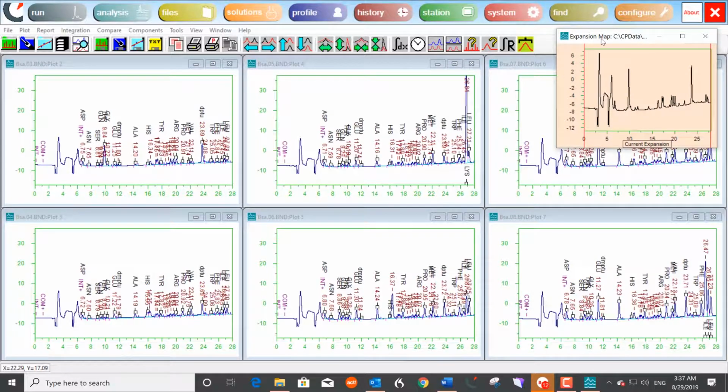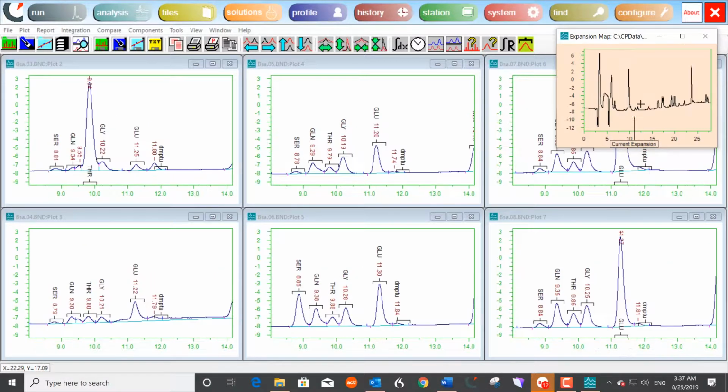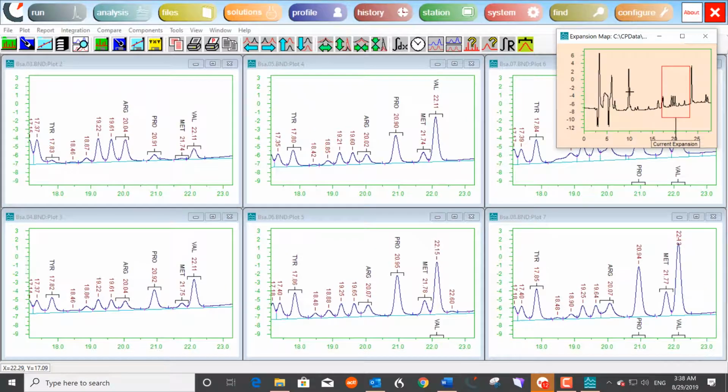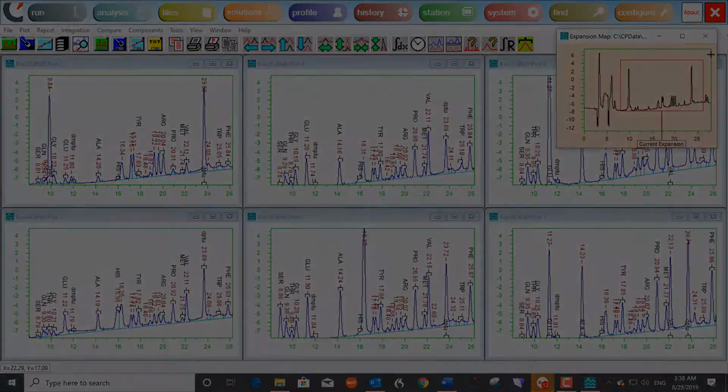The expansion map is a floating window. It allows quick and easy scale changes when reviewing more complex data. It can be used with single or multiple chromatograms. Moving or adjusting the scaling window changes the view within all open chromatogram plots.